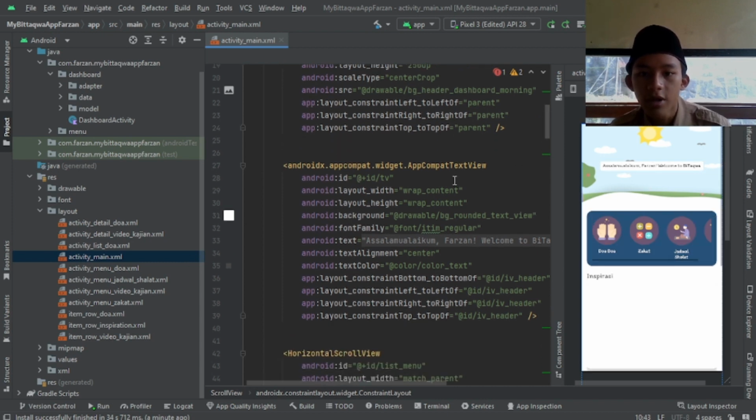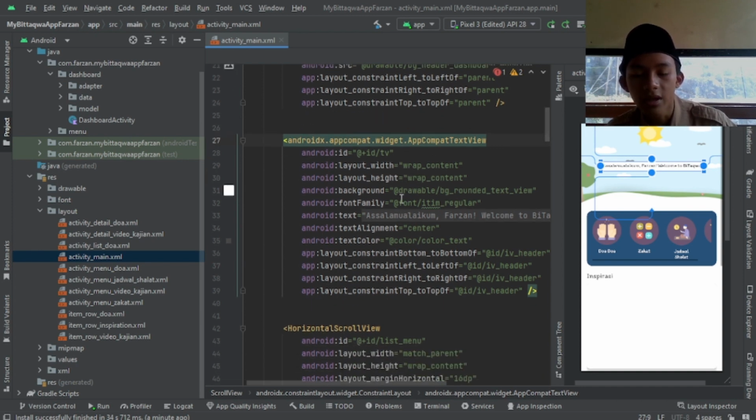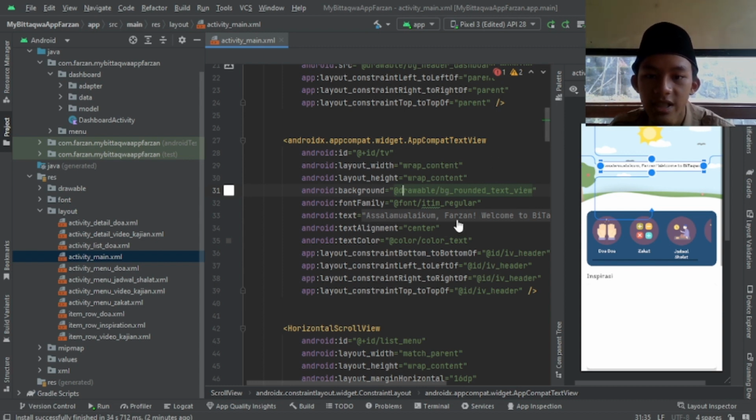And then next is AppCompatTextView. This is the text view over here, and the new ID is TV. The width is wrap content, height is wrap content, and the background is the drawable background text view. It's like a rounded rectangle. And then the font family is item regular.